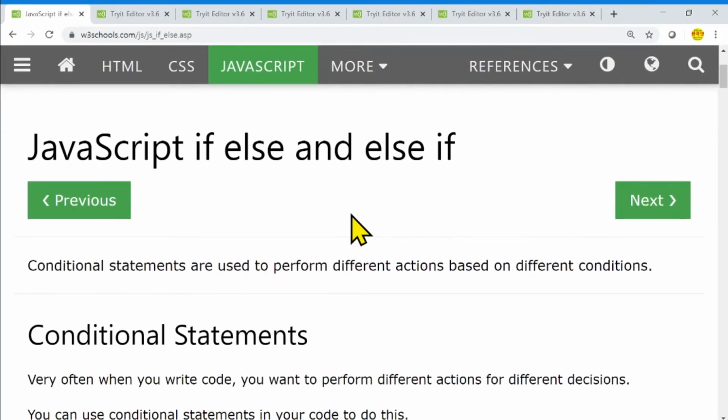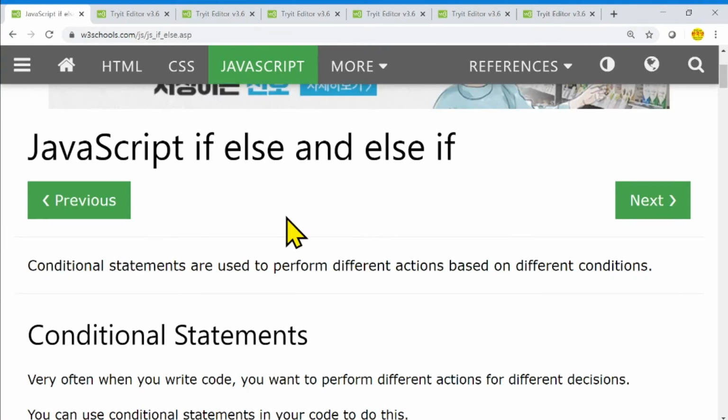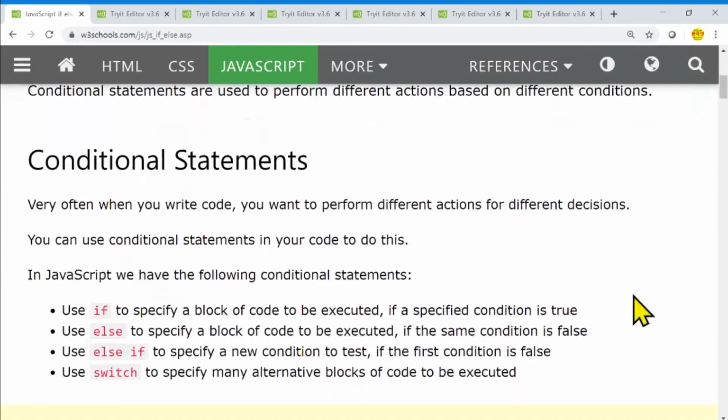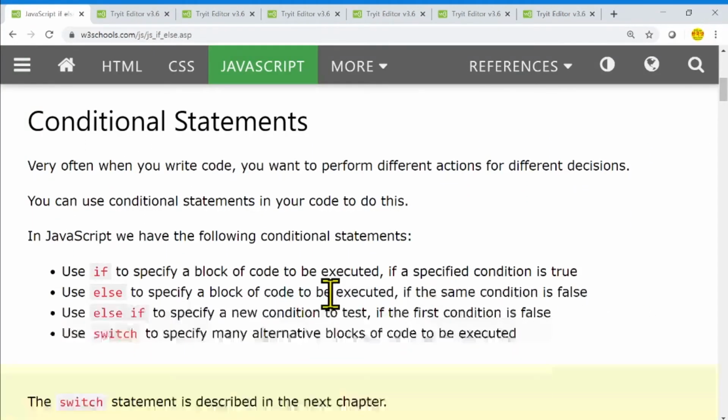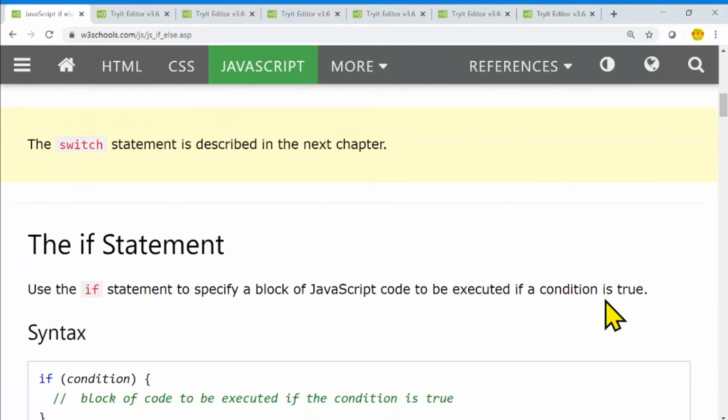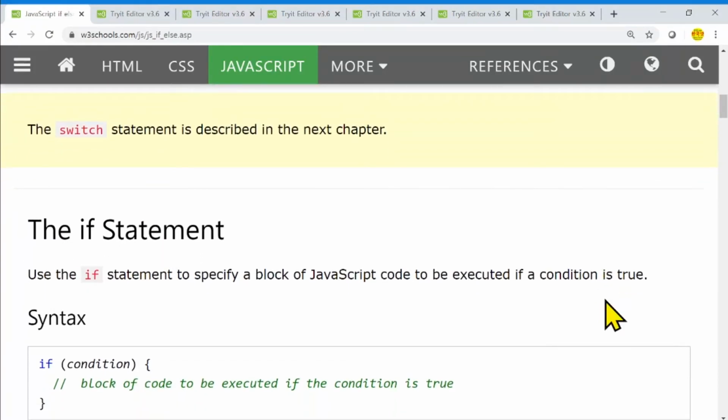Okay, still we are learning about conditional statements, and these conditional statements are used to perform different actions based on different conditions. Here we can use the keywords if, else, else if, switch. And conceptually this will be the same or very similar to other programming languages.